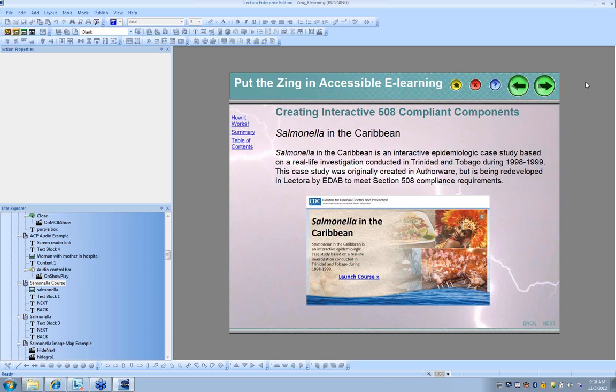Okay, we're going to move on to another course. It's called Salmonella in the Caribbean, and this course is getting ready to come out hopefully soon. I know it's in clearance right now. It's a redo for us. It was originally created in Authorware, but it's being redesigned in Lectora to meet some Section 508 compliance requirements. They're doing some really cool interactive things with this course, so we're going to look at a couple of things that they're doing.